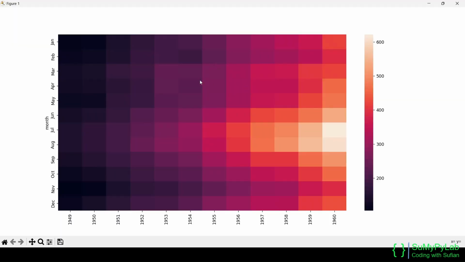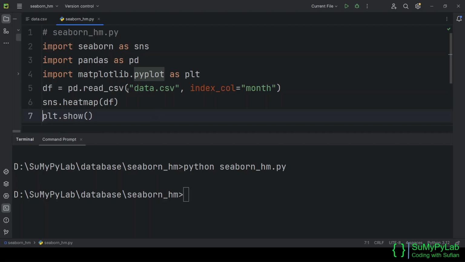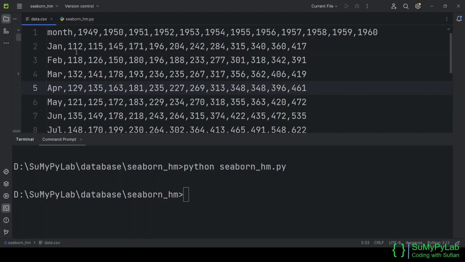And here is our heat map. Isn't it interesting? We have plotted such a beautiful heat map with just a few lines of code. We have already generated a heat map. Now let's see what data were used for generating this plot.